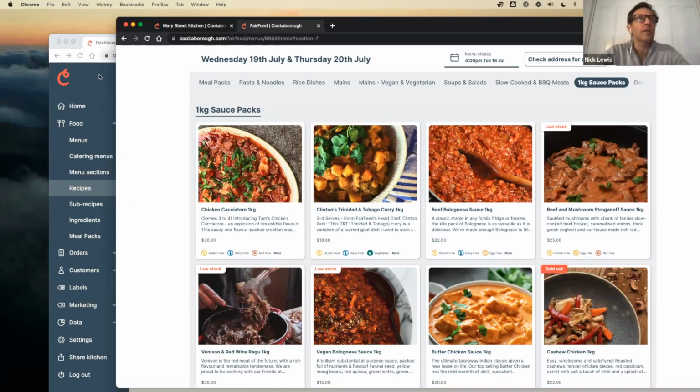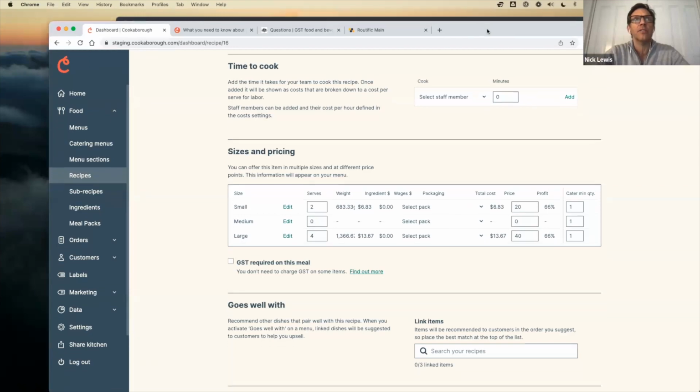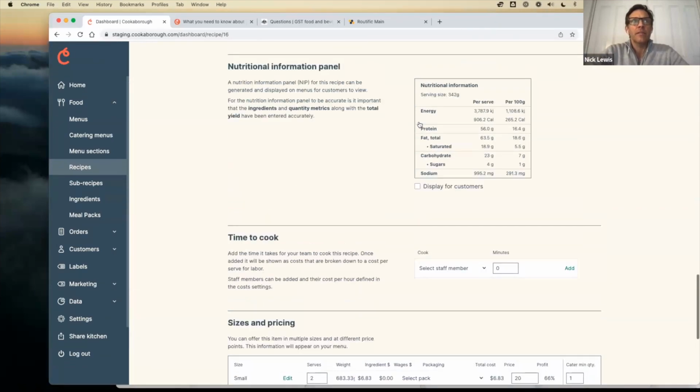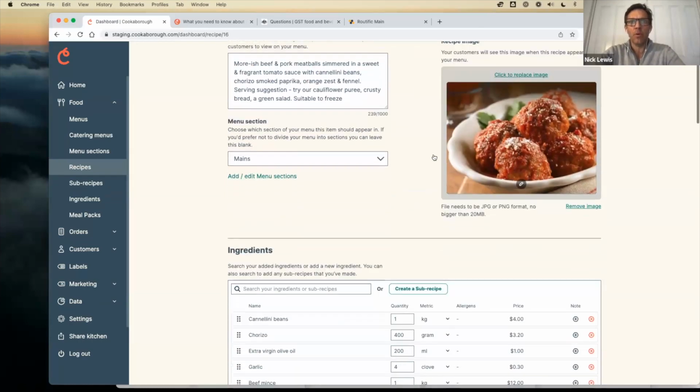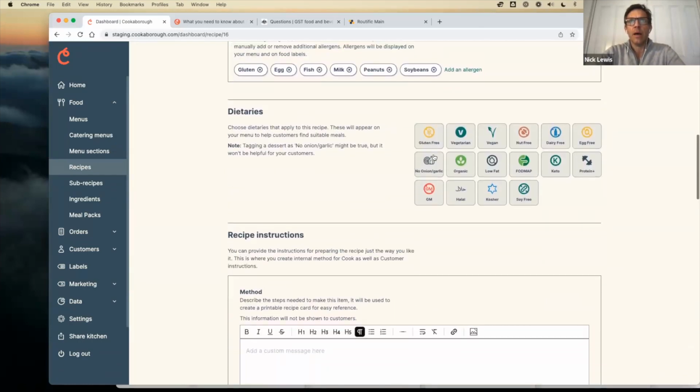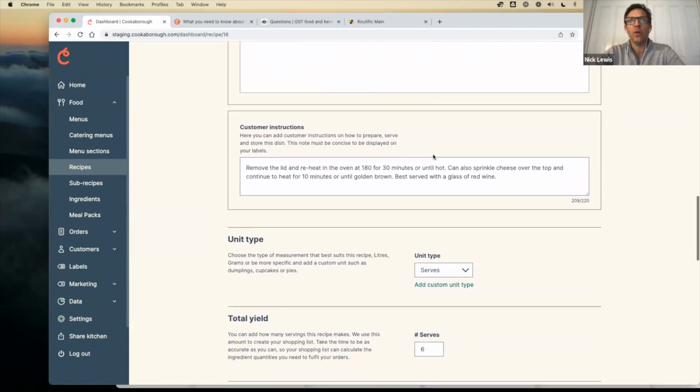Okay, I've got about 10 minutes, so let me just run through a couple of other things that I'd like to show you. Sticking with this recipe here of the Italian meatballs, a couple of things I want to show you is that we have moved the customer instructions. So this is a new section that now appears on the recipe. It used to be that you would add the customer instructions at the label. So over here on the left, we've now brought this into the recipe.